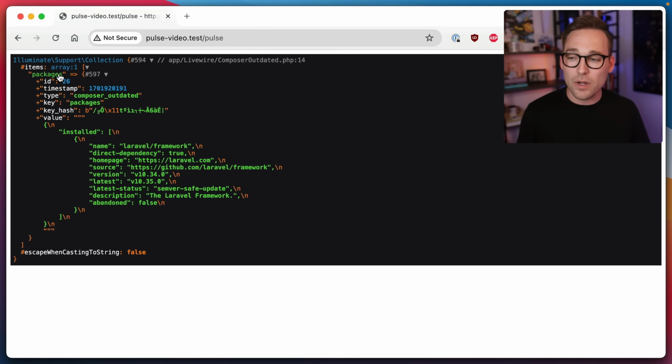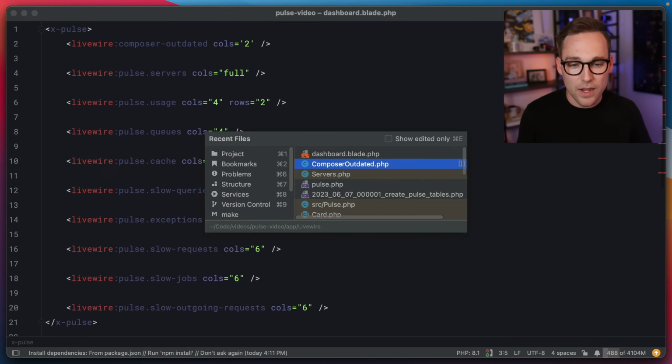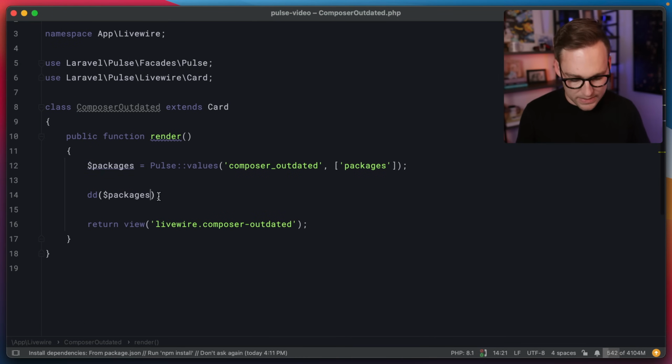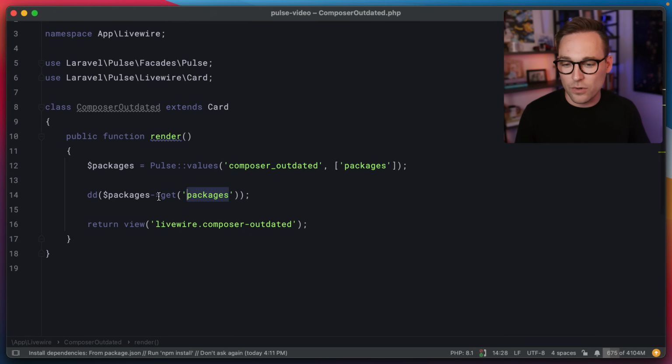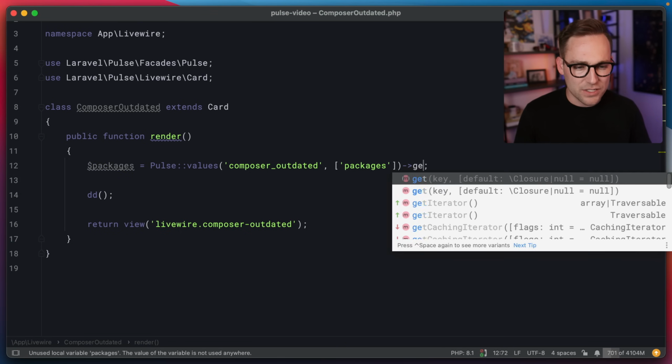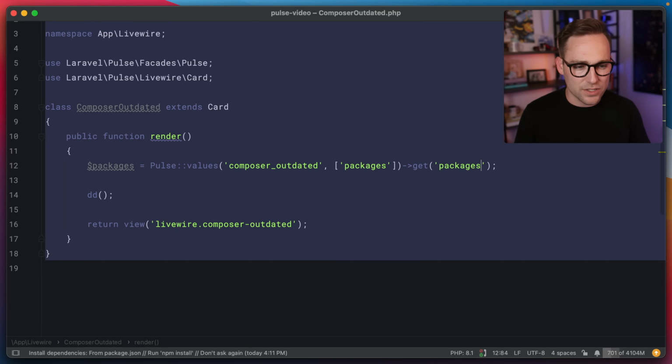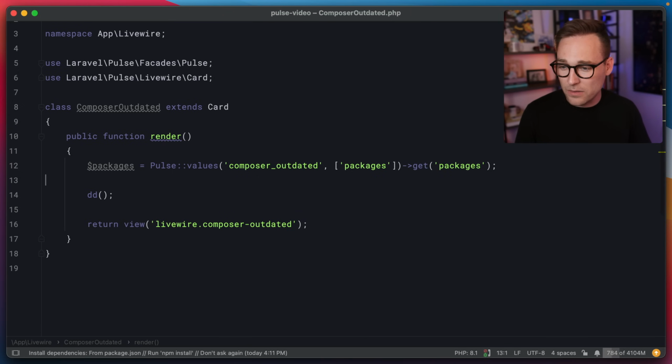The data's a little bit wrong. It's pulling all of the keys that we gave it, of which there was just one named packages. So it's kind of close. So let's go back and fix that. If we hop into composer outdated and say, I actually just want the only one that I care about. If you were storing multiple keys, this would be more helpful. But for us, it's actually not that helpful. Great. This is what we're looking for. So let's just tag that on the end, get packages, because that's the only one that we care about.